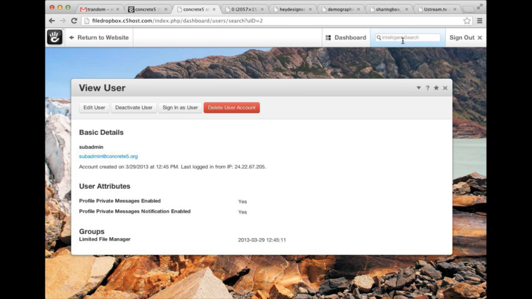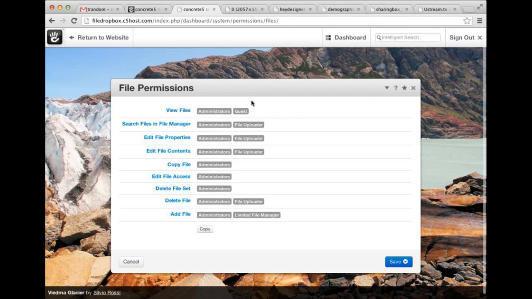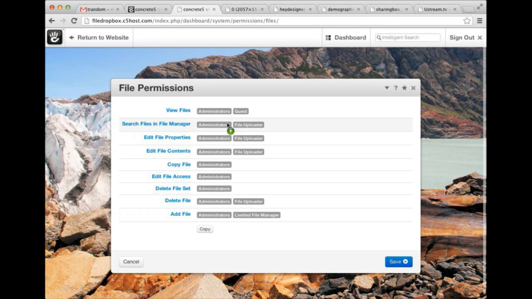So I've done that, and then at this point I set up my file permissions, which is in Systems and Settings. And usually it's set up so that everyone can view files and then only administrators can do everything on down here. And search files in File Manager controls whether you can see the File Manager search interface. But you can see I've done some extra stuff here.